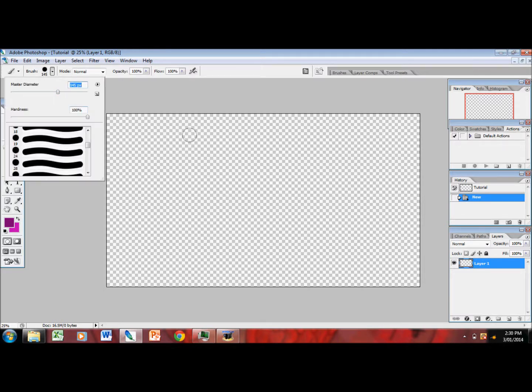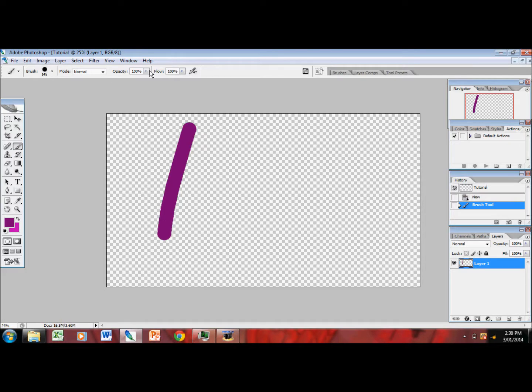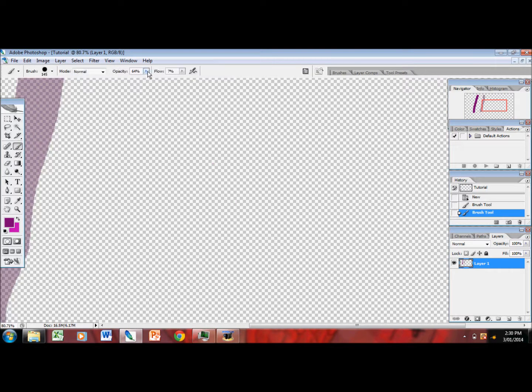So here I have my brush tool, and I draw it, and it looks great, right? Well, I can change the opacity so it's less visible or more transparent. That's what opacity means. It's more or less transparent. The flow makes it more or less consistent. So probably if I just make my opacity back up, it's probably a little too inconsistent there.